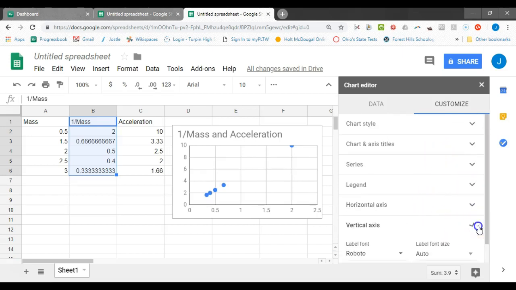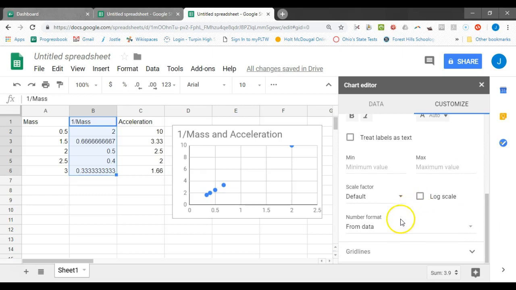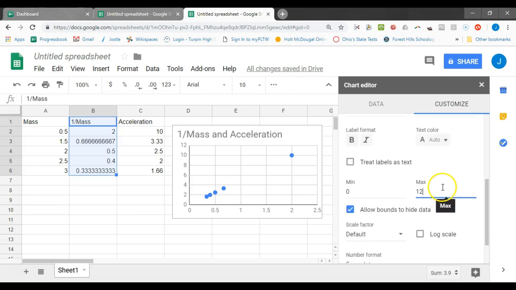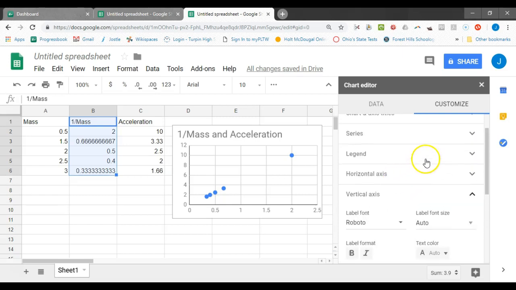Now we want to look at our vertical axis. And we want our vertical axis to go from 0 down here to beyond 10 because our highest data point is at 10. So I'm going to call it 12. And now I'm going to hit enter. And now we've got all of our data actually on the chart. We can see our 0, 0 intercept. It looks good.